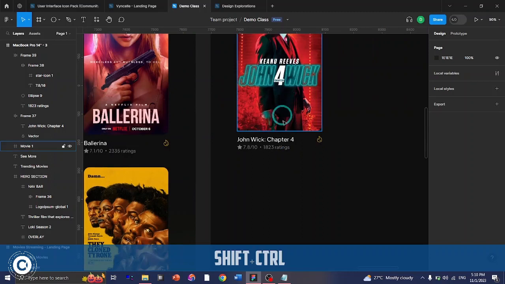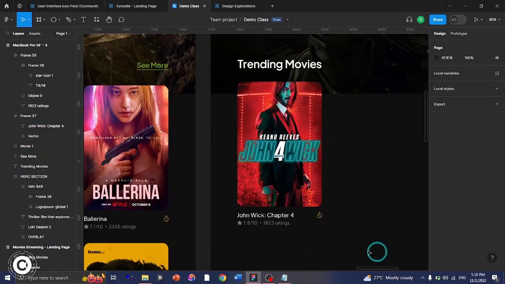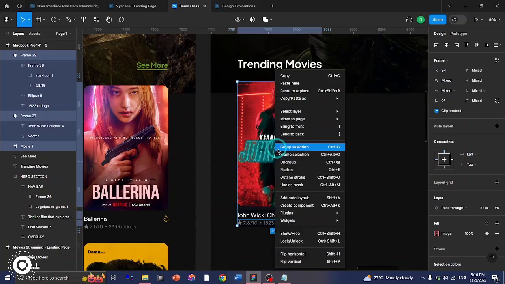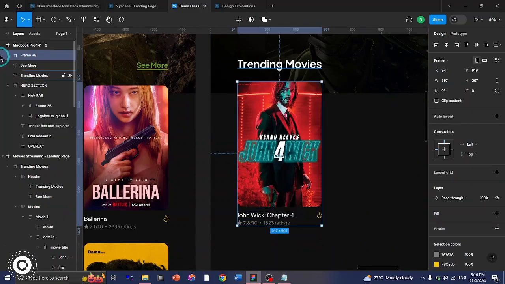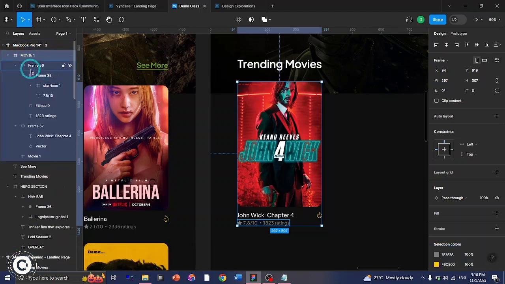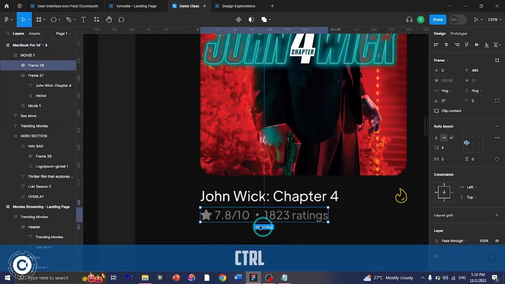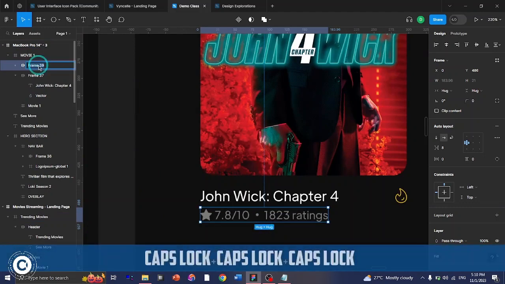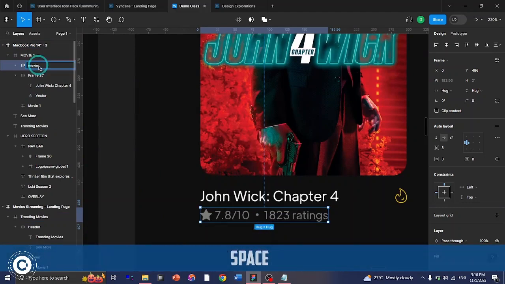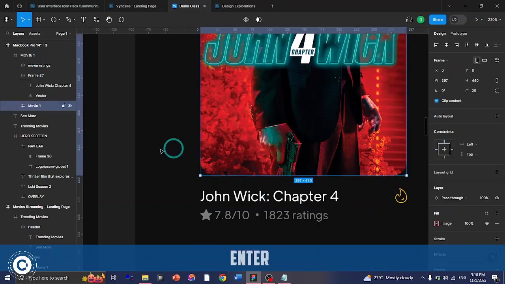So basically I'll practically be copying the same thing to use for the other ones. Since I've done the major work here, I can just copy. Let me first frame the entire thing right now. Right click, frame selection. I don't need the tutorials for this. I just want to name it movie 1. Okay, so let me see other things I can label within this frame. For this movie ratings, I'm going to label that as movie ratings as well, so I can easily find it anytime I need it. Ratings. Okay, enter.